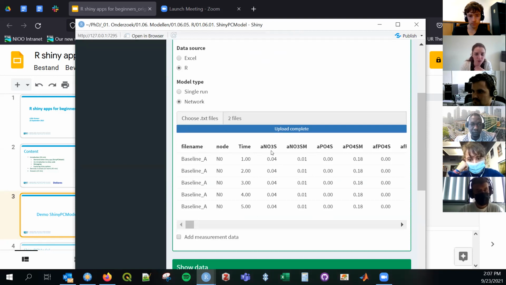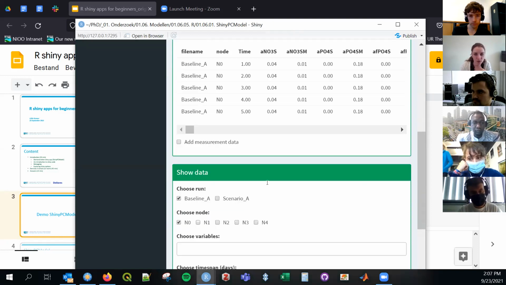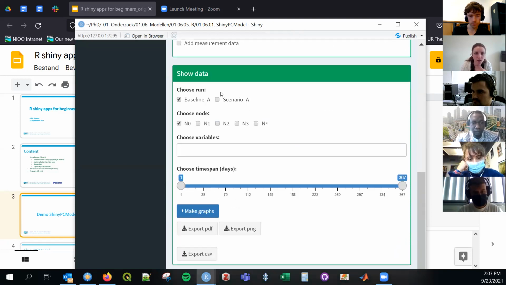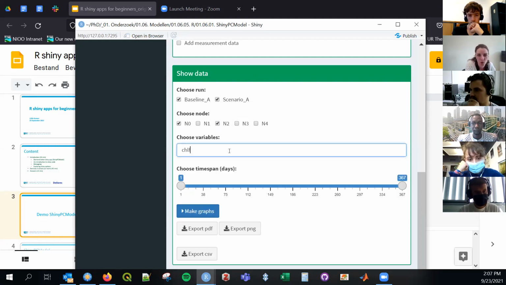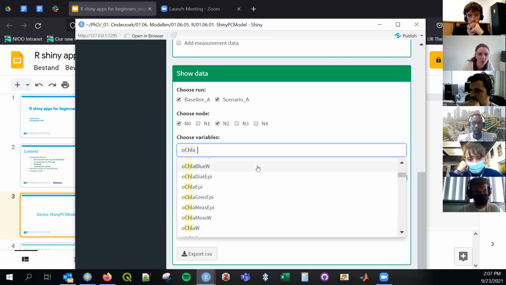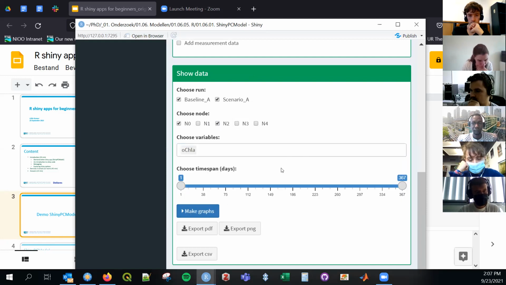I have built in a short table to double check if my data was read in the right way. And then here I have this box with show data, and I can choose which one of the two files that I just uploaded I want to look at. This choose node connects to different parts of the model output. So maybe I want to look at 2, and then here I can type in some other part of my output data. Maybe I want to look at chlorophyll A that's coming out of my model.